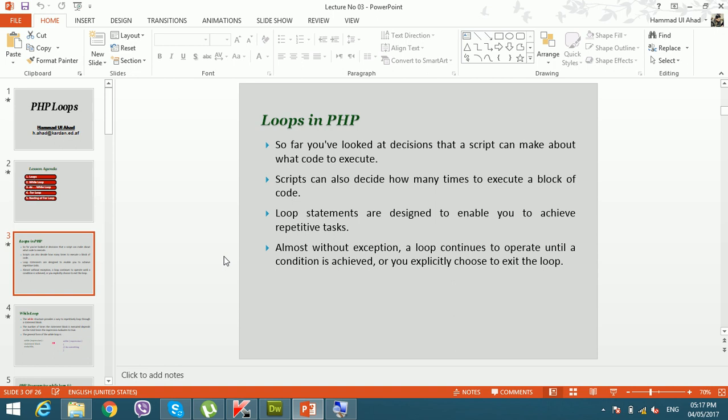What are loops? Maybe you remember, but if you forgot, have a look at it again from the PHP point of view. Recently we have been working on the decision making statements. What are the decision making statements? All of your if, nested if else, switch, these are the decision making statements. Clear? So far you looked at the decision that a script can make about what code to execute.